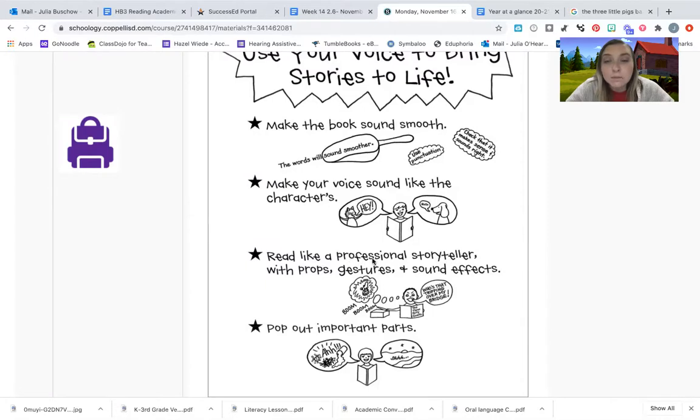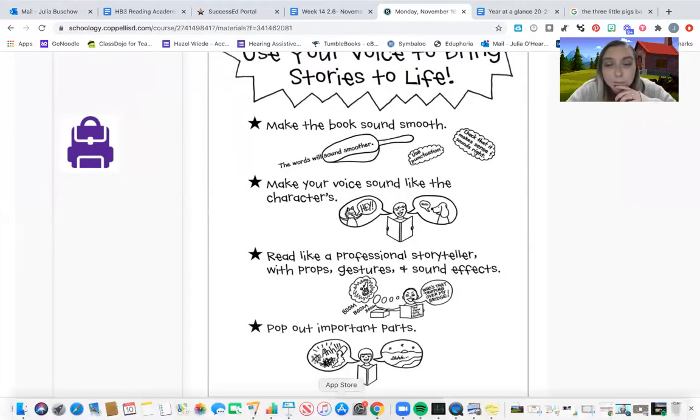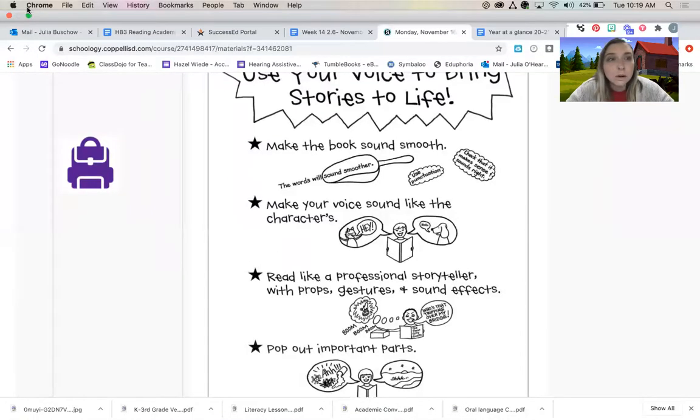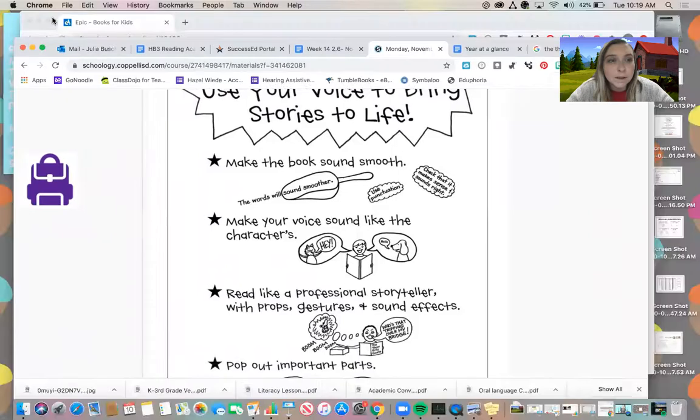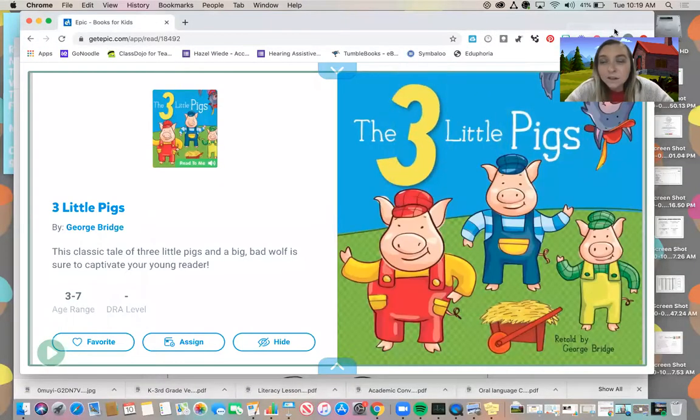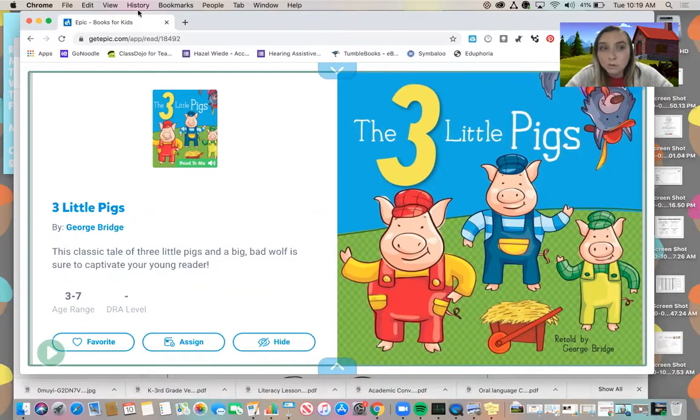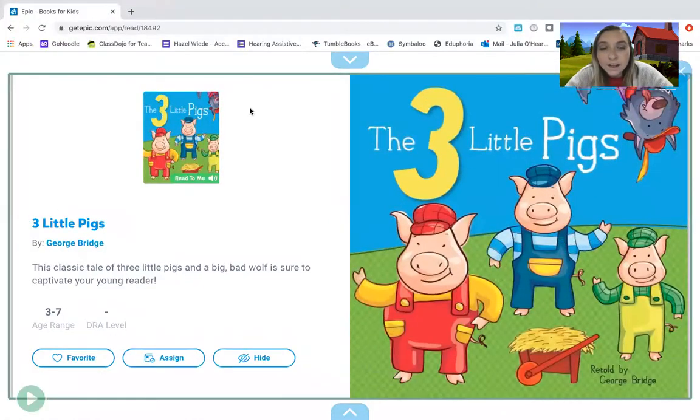You want to read like a professional storyteller with props, gestures, and sound effects. So if your story has sound effects, we want to say those. So if you're reading The Billy Goat's Gruff and it says, "Who's that tripping over my bridge?" Boom, boom, boom. So we want to act it out, and we want to pop out important parts. Just like we write pop out words, authors use those for us to read. So we're going to listen to the story of the three little pigs, and you guys are going to help me. You guys are going to be the big bad wolf. So when the big bad wolf comes in my story, I want to hear you guys saying his part, and I will help you. We want to sound like professional storytellers.